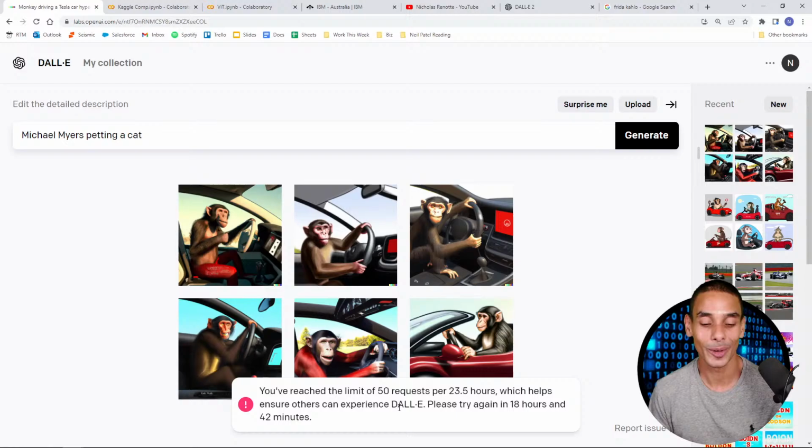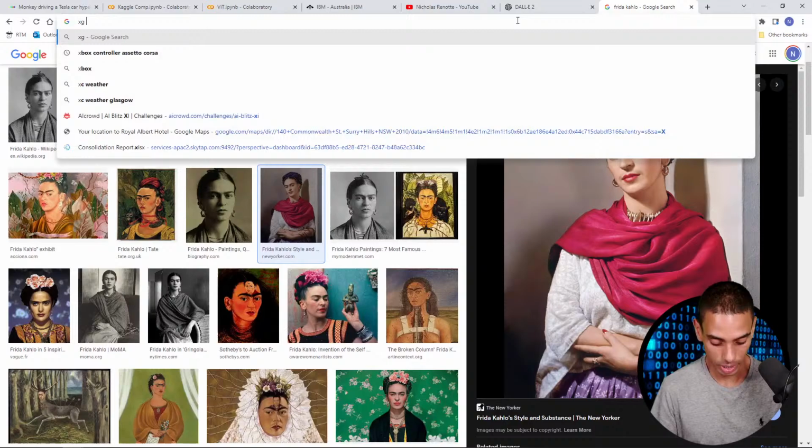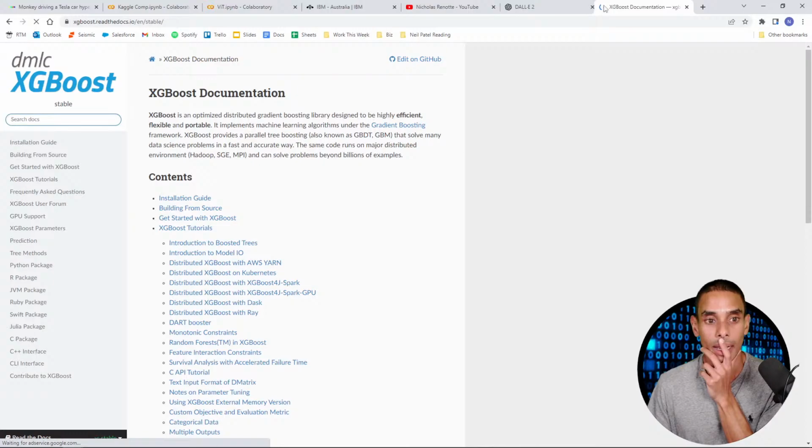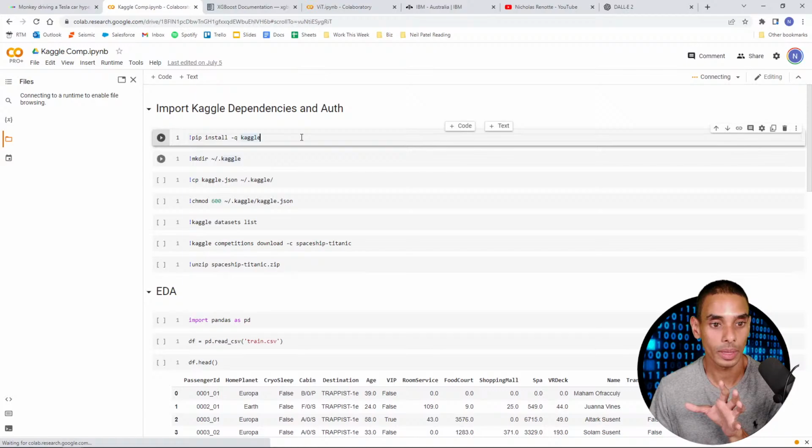What were we going to do now? So we wanted to do the Kaggle comp. All right, so what was the focus again for the Kaggle thing? XGBoost. All right. So we are going to take a look at the XGBoost documentation, and we are going to set this up. So I've just been messing around. If you look at the first live stream, the biggest thing I was trying to do was just get up to speed with how to work with the Kaggle SDK.